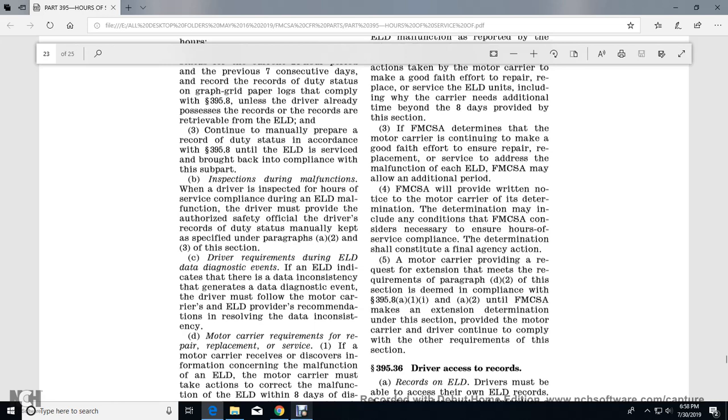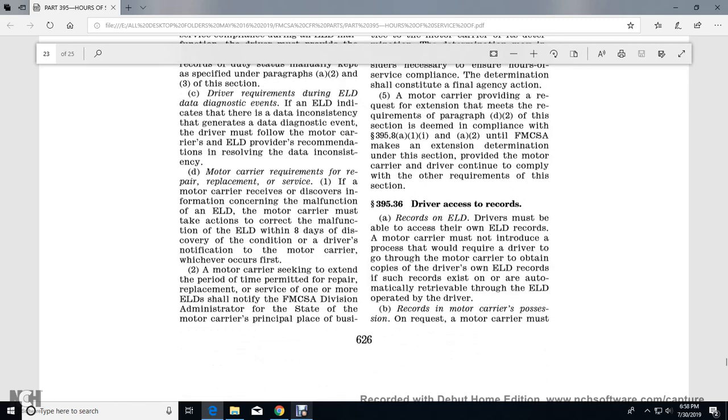Alright, a motor carrier requesting the extension that meets the requirements of paragraph D2 of the section is deemed to be complying with 395.8A1 and A2 when the Federal Motor Carrier Safety Administration makes the extension determination under the section, provided the driver continues to comply with the other requirements of this section.